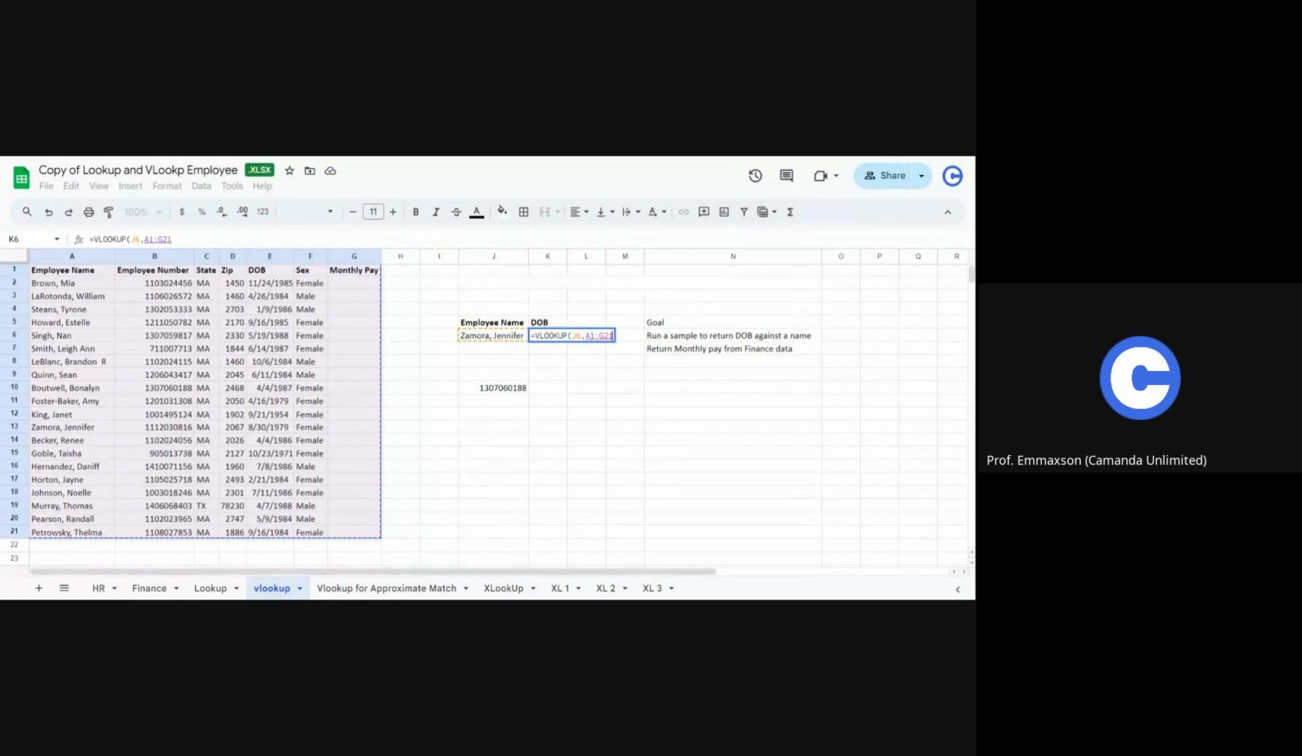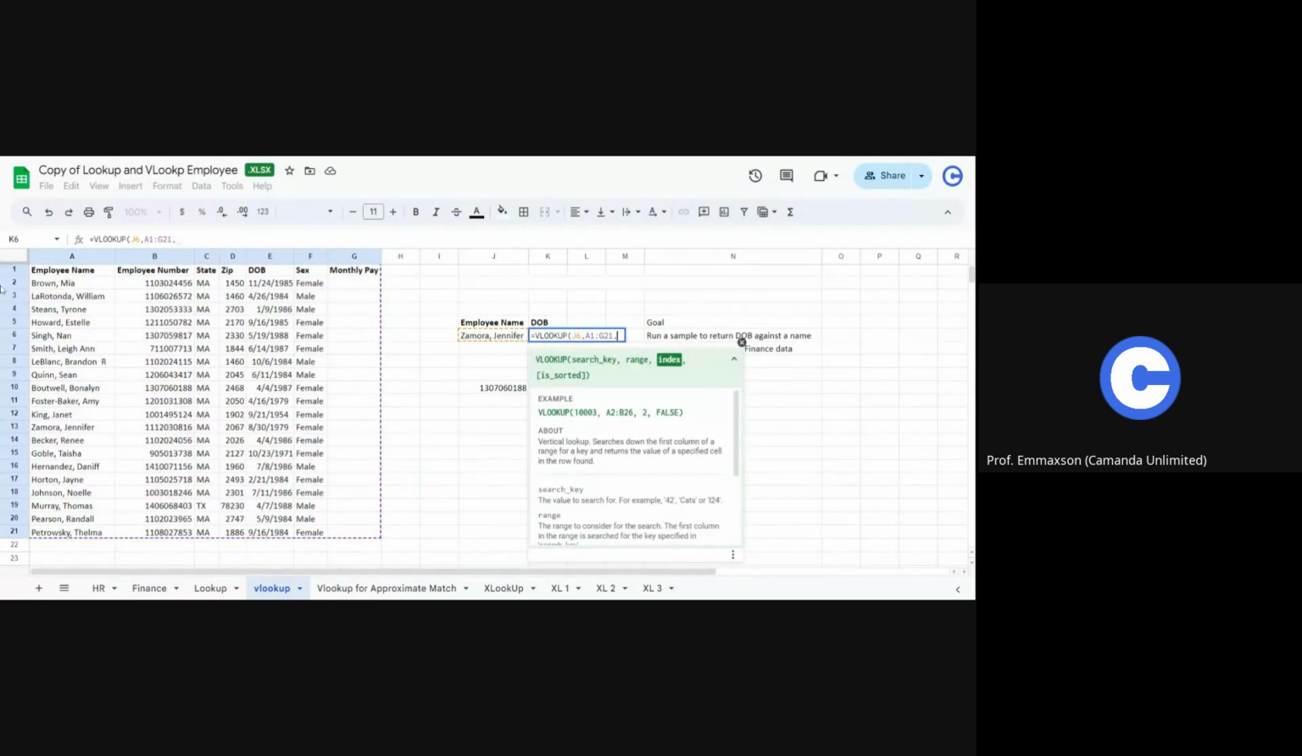These rules are very important in VLOOKUP, right? Column number 1, the index is the next thing. Column number 1, column number 2, column number 3, column number 4, column number 5. What do we want to return? We want to return the date of birth, which is column number 5. Then do you want an approximate match or an exact match? We want an exact match. So we're going to use false here.